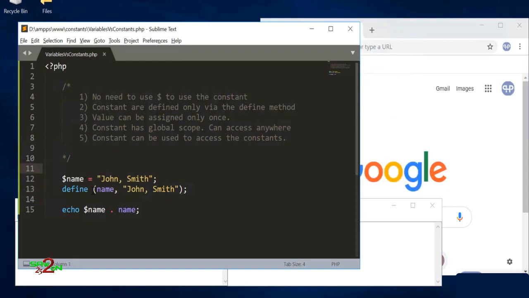And how do you assign a value to a constant? You use a method called define. How do you print them? For a variable you use the $ sign. For a constant you just specify the name of it.